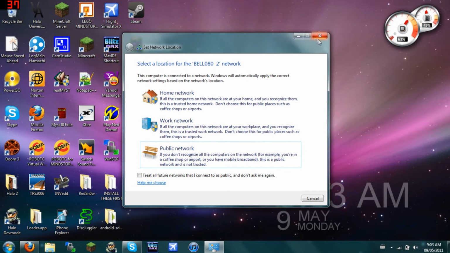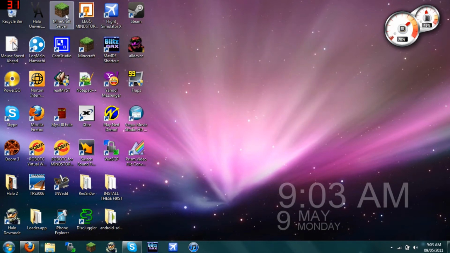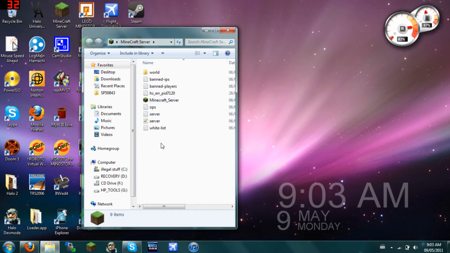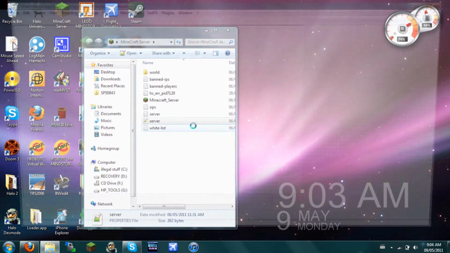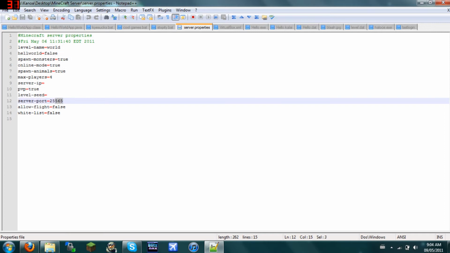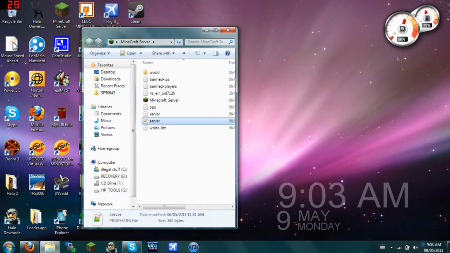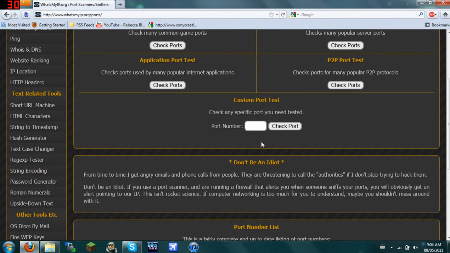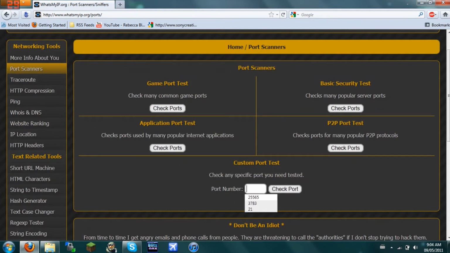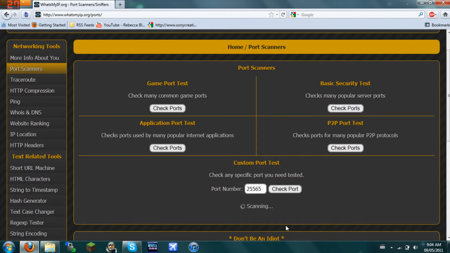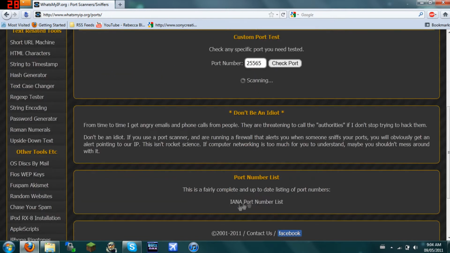I'll show you what all this means in a minute. For now, you just go to custom port test. On the side, you click on port scanners, custom port. Check port. It should say either timed out or blocked right now because we don't have the server running, but let's test it. You can read this down here.